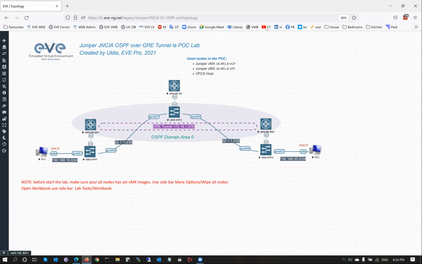It is implemented in the version in EVE-NG Professional. It is working. So no need for any extra licenses, anything else. Yeah. So that works.